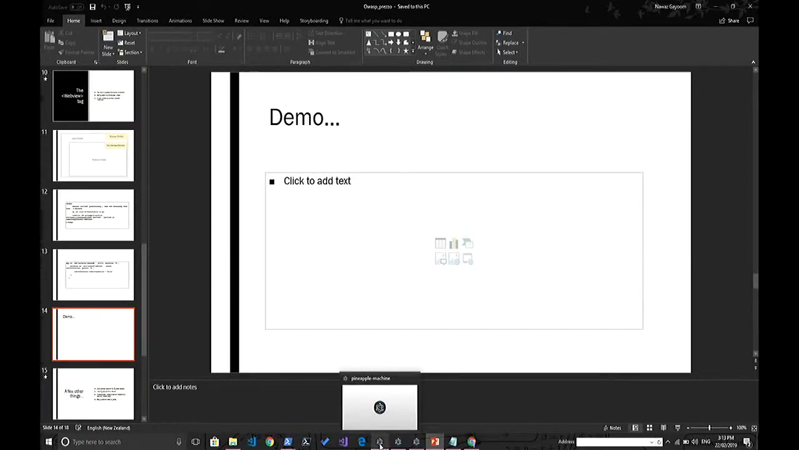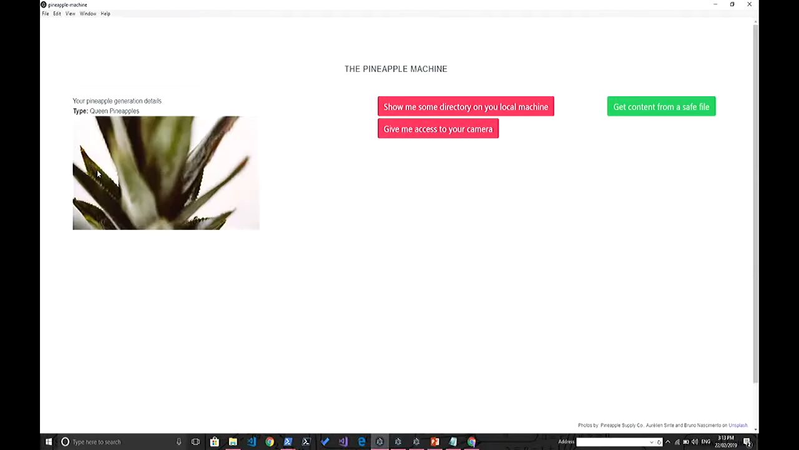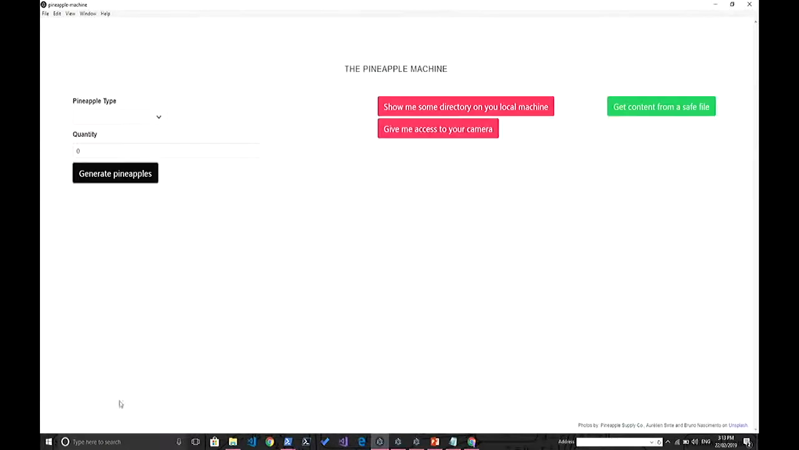So we've got an application here. It's called the Pineapple Machine, and you can select a pineapple, add a quantity, and click generate any type of pineapple, and it's just going to generate that for you, right? And then you can click generate again, which just goes back to the start. Not the most useful application, and probably not the billion-dollar idea that I hoped it would be. But there's some red buttons there, and stuff we could use to demonstrate.